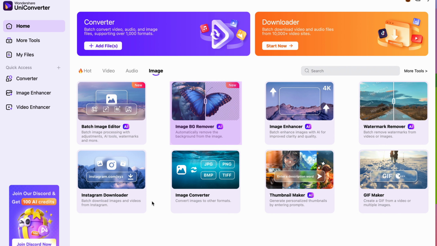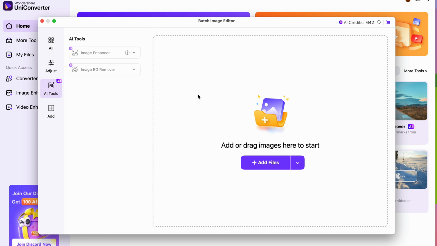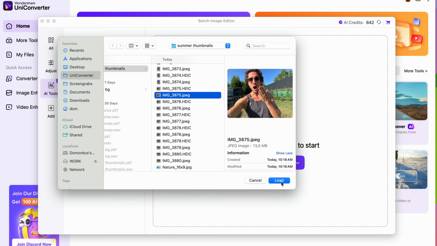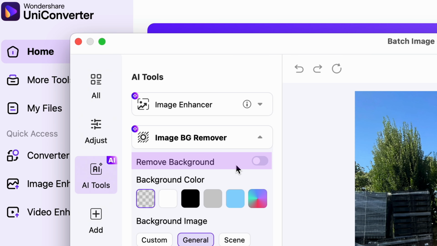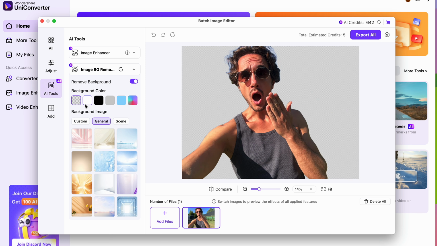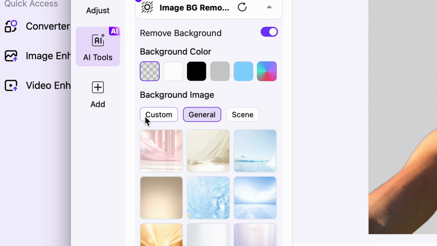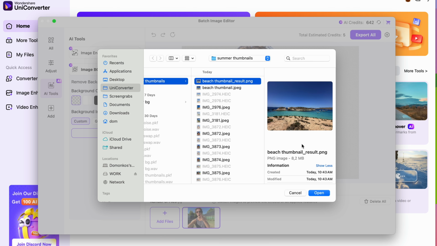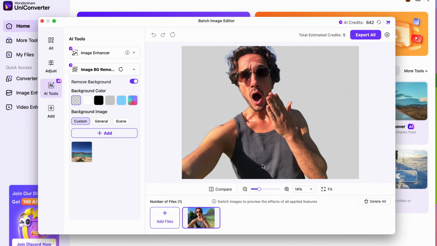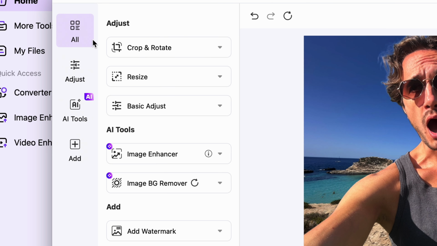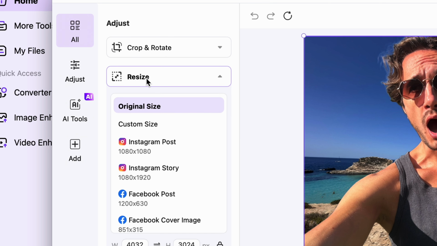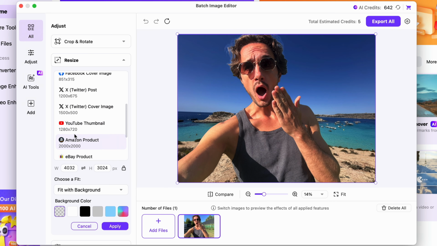Now, open the Image Background Remover tool in the UniConverter. Import your main image, and then toggle Remove Background here. Then here with the background, click on Custom and choose your background image. Then click to All and then Resize. And choose the YouTube thumbnail preset from the list.